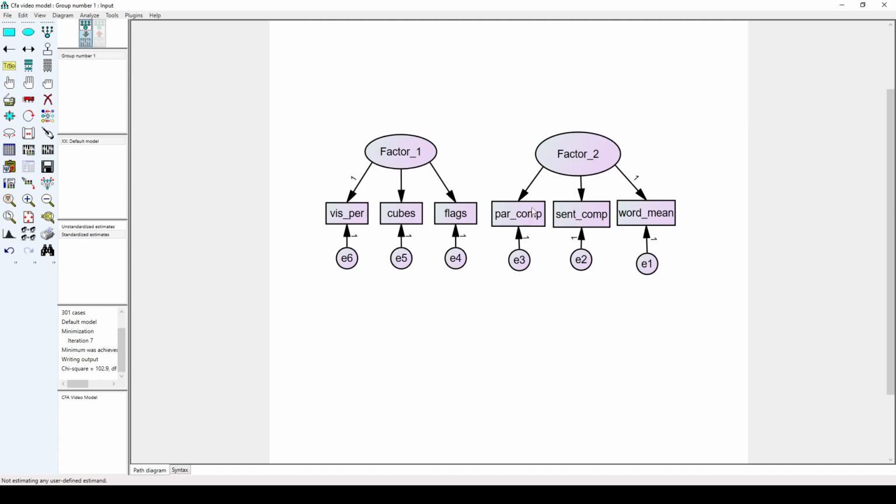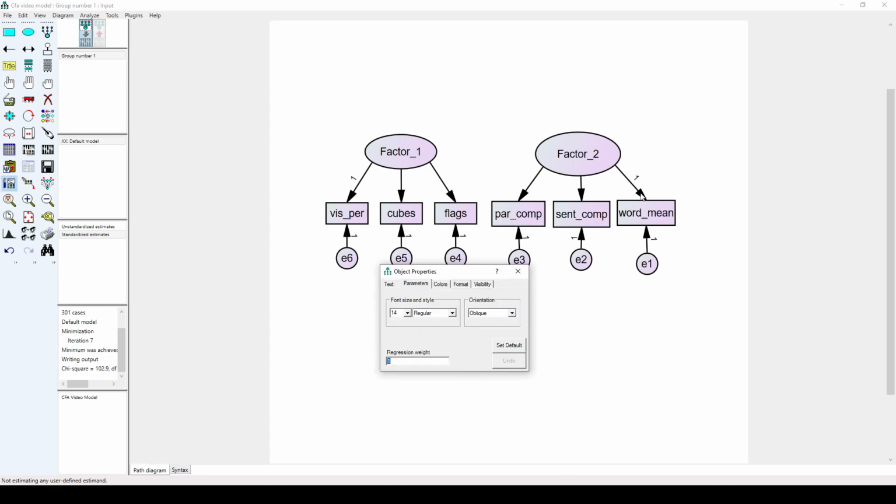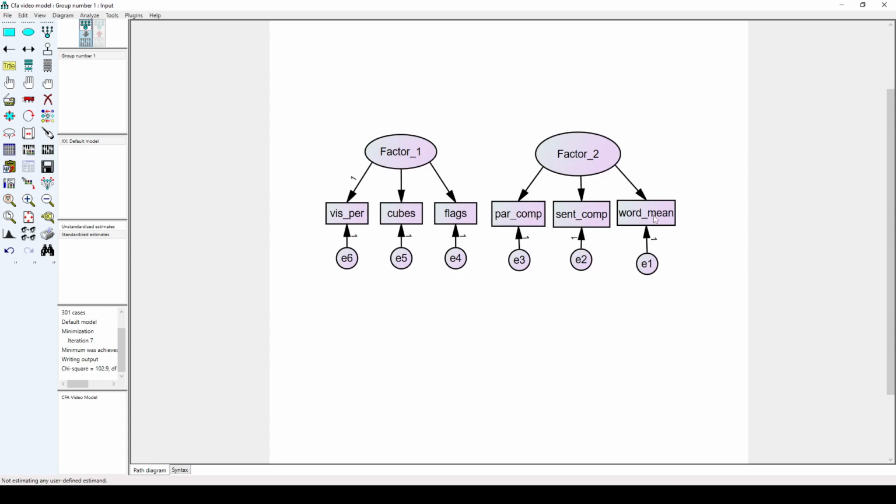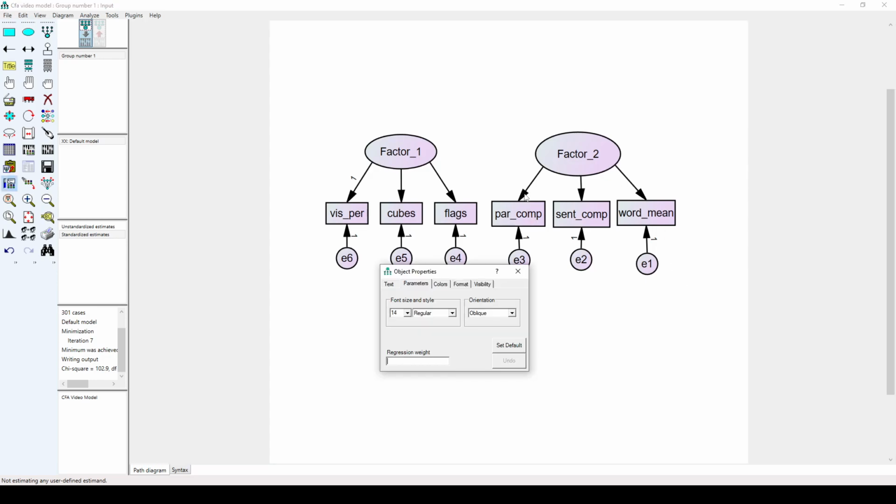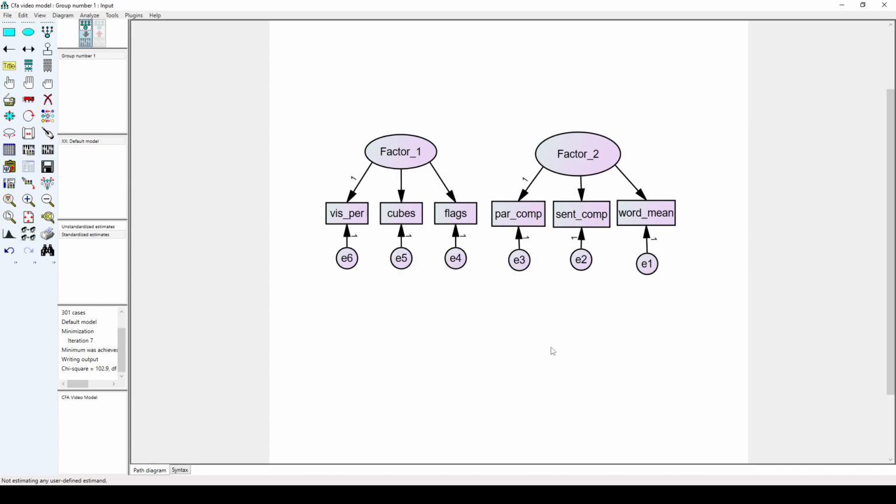Again, if I wanted to change it from word meaning to paragraph composition, we'll just do this for fun. Double click on word meaning, the path, double click on the arrow. The regression weight is 1. I'll delete that. That removes the loading, the indicator variable's word meaning. I'll go to paragraph composition, double click this, and assign the regression weight to be 1 for paragraph composition.